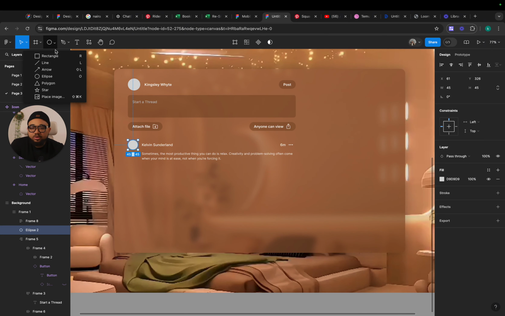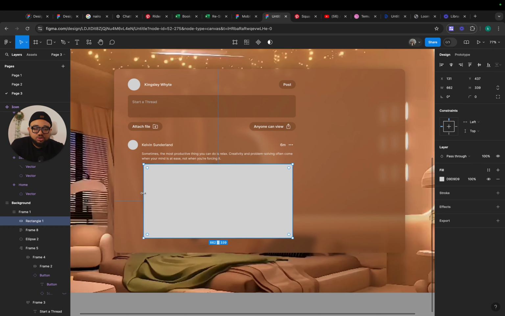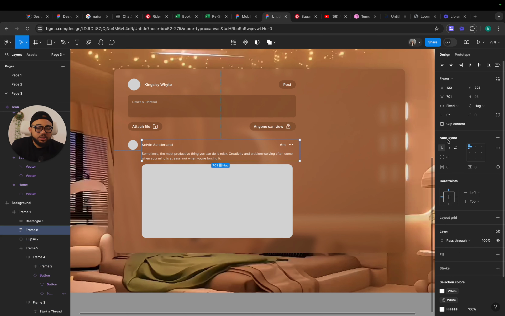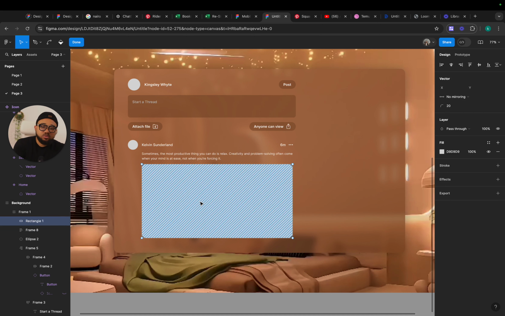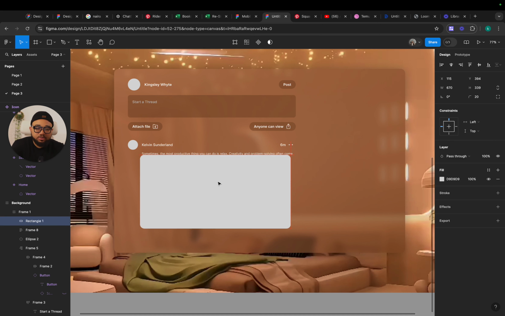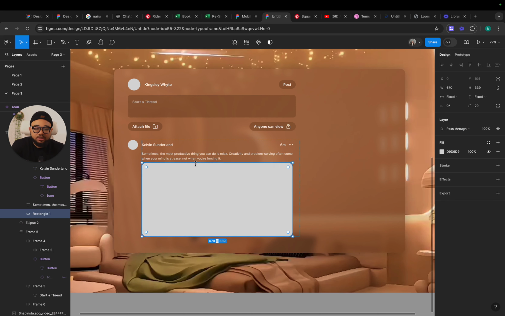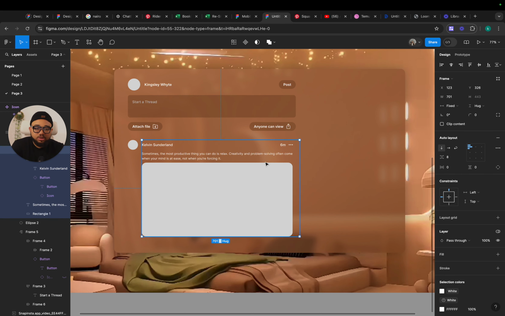So the next thing I'm going to do is to add a rectangle. This rectangle, I'm just going to set to 20 and make sure that it's inside this particular frame. So I'm just going to move it inside here. So yep, now we're going to set this to 10. I just set it to 15.